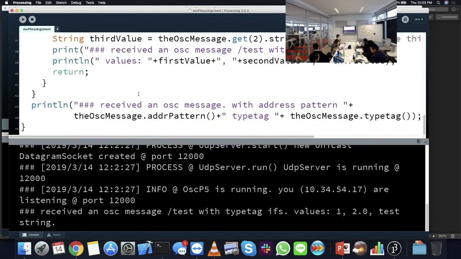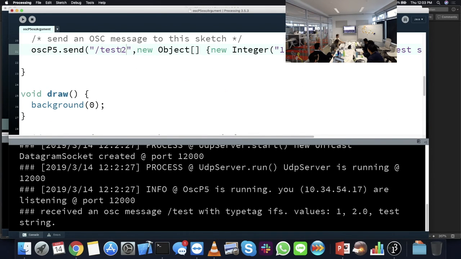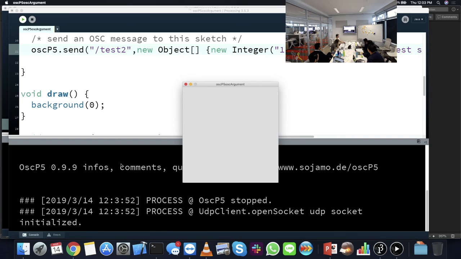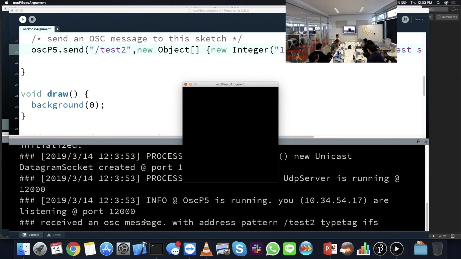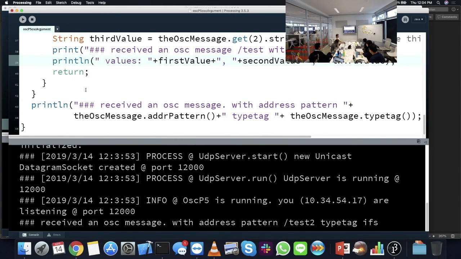And otherwise, if it receives a message that it wasn't expecting, it'll print out the address pattern and the type tag. So if I change this so that instead of test it's test2, you'll see it'll just say received an OSC message with the address pattern test2 type tag IFS. So here we've got a little bit of thing we can actually check.